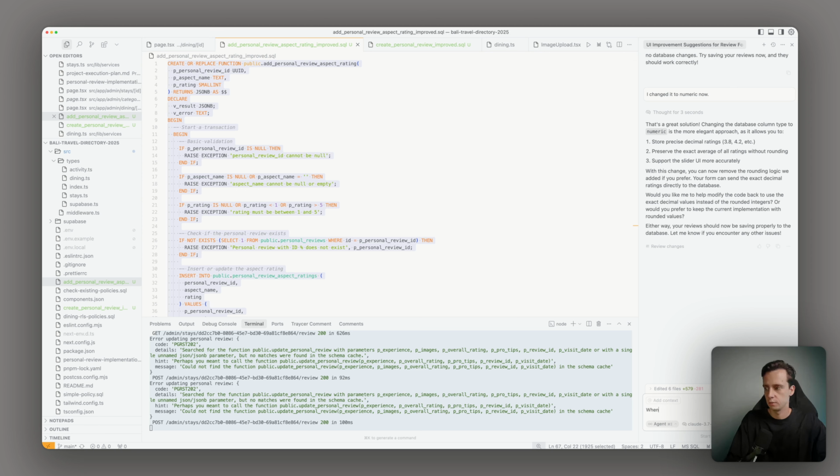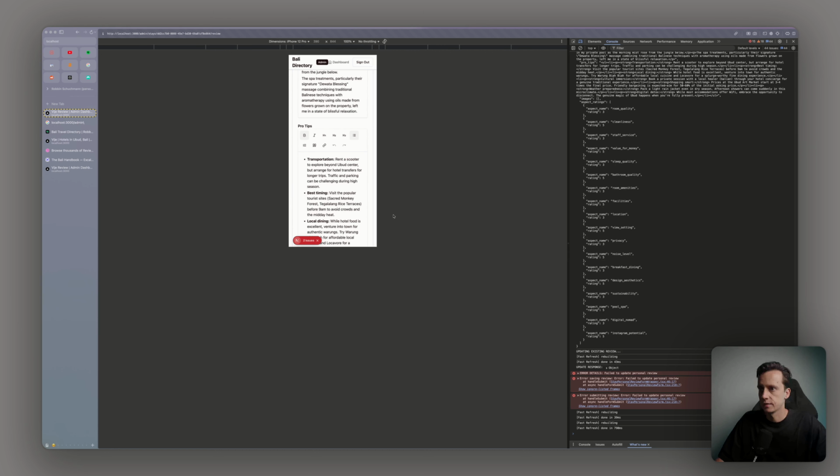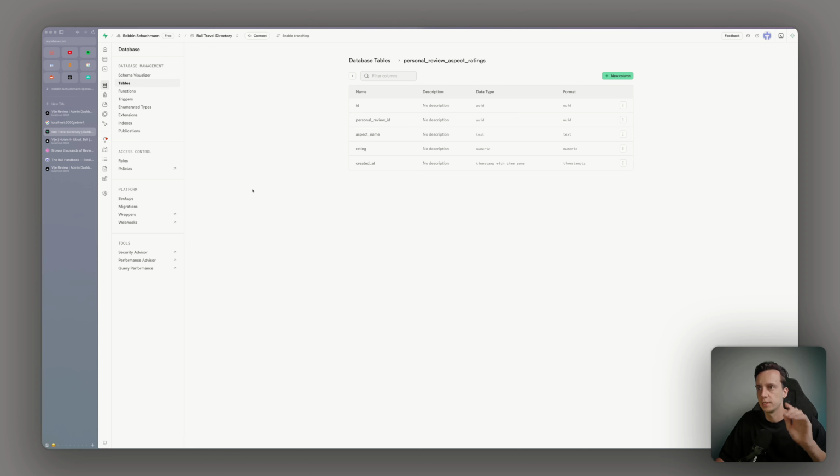Okay, that's a new issue. When we want to update, we get this error. So this is also something new for me. Usually I directly access the database, but for some reason what it did here, and maybe this is a really good approach, I don't know.